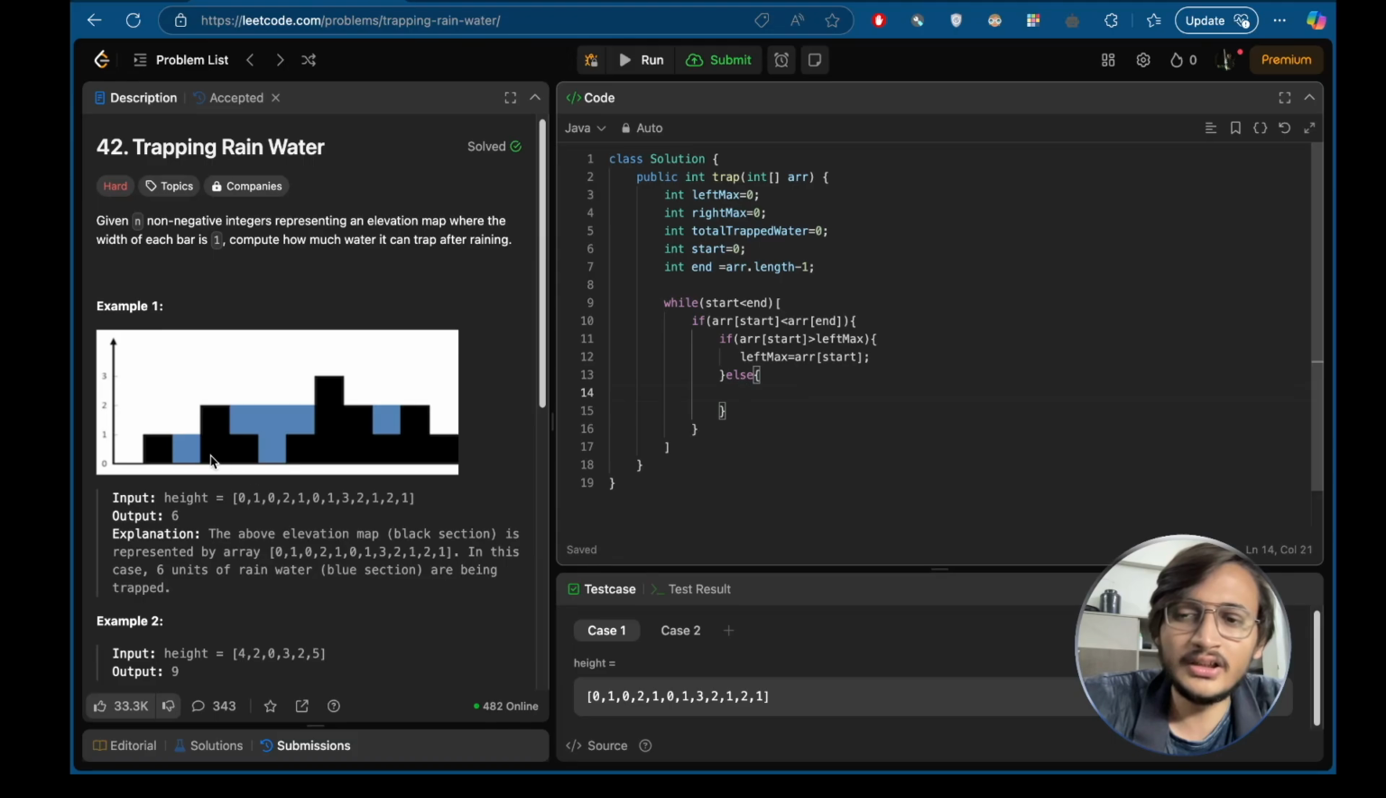So how can we calculate the amount of water? Total trapped water is equal to plus, we have to add the left maximum minus the height of the current block, which is array start. So this will calculate the amount of water. For this case, the left maximum is going to be 1, and after subtracting 0 from 1, the answer is going to be 1. So 1 unit of water will get trapped between these two blocks.